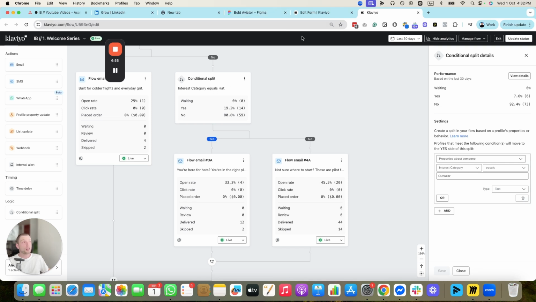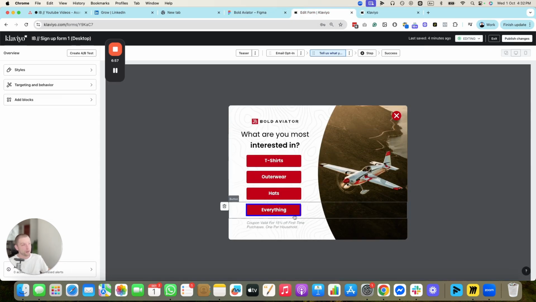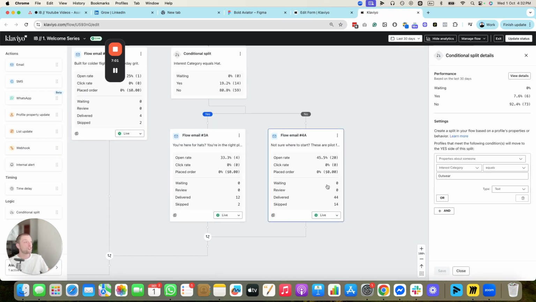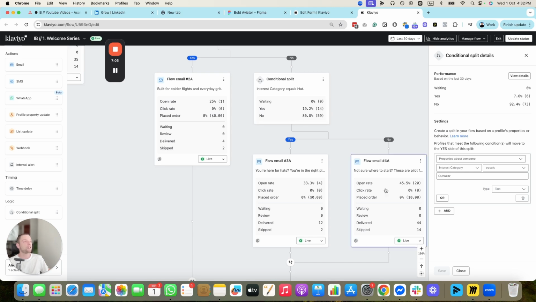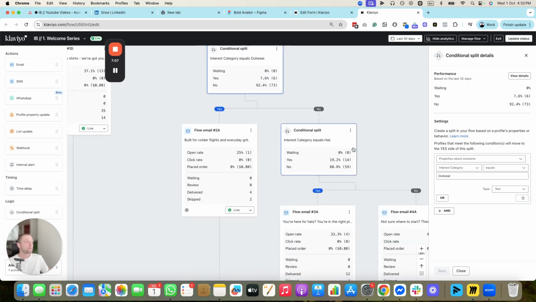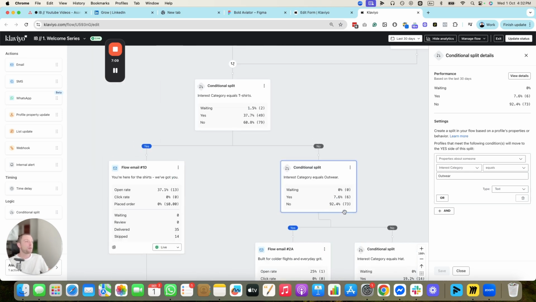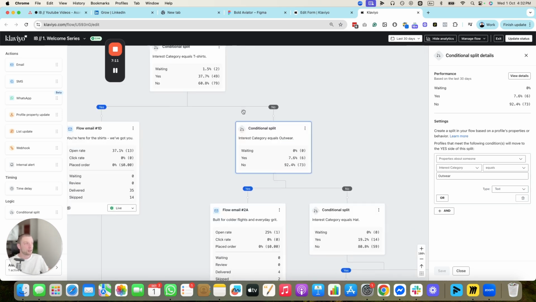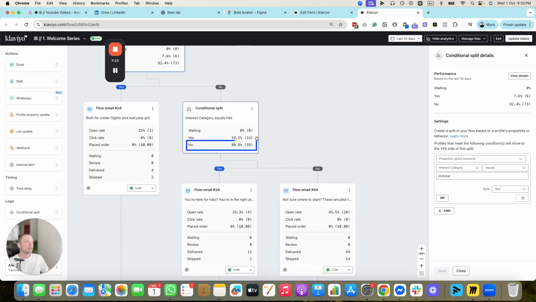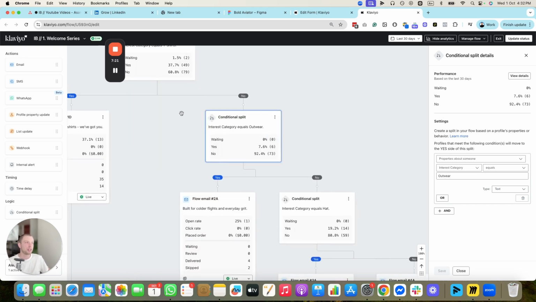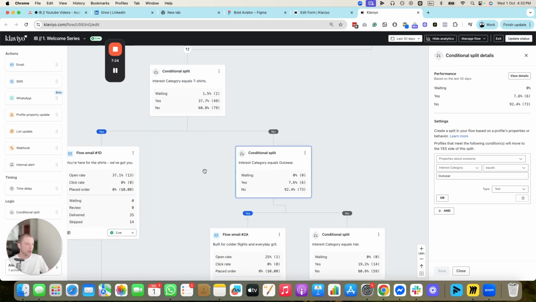Now you can do it another way too. Let's assume that we got rid of everything. We would just have, for example, these three. We would still have this email 4 in here because we want a catch-all, i.e. a split or an email that goes to people who don't match any of these collections, which is why you're seeing a big chunk of people, 59, go to this last step here because they haven't matched any of the preceding collections or categories. I hope that makes sense.